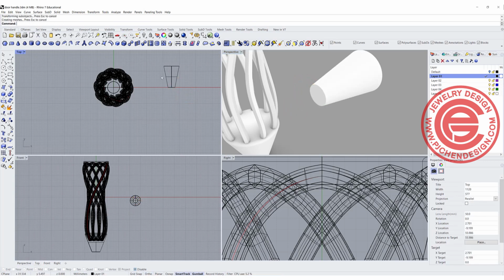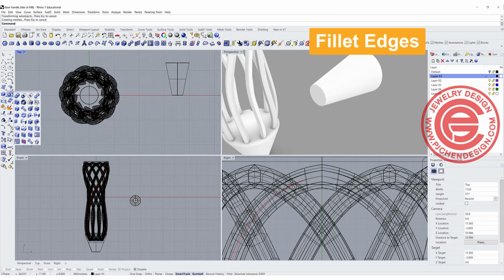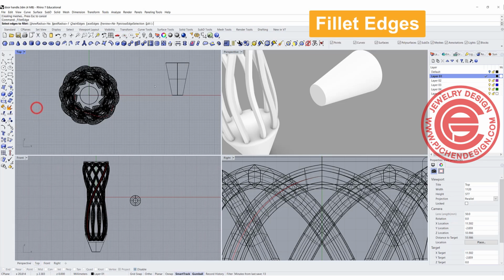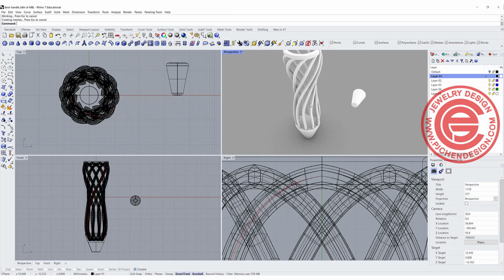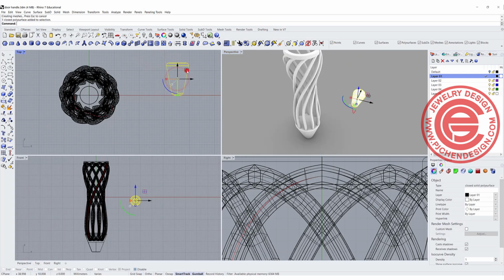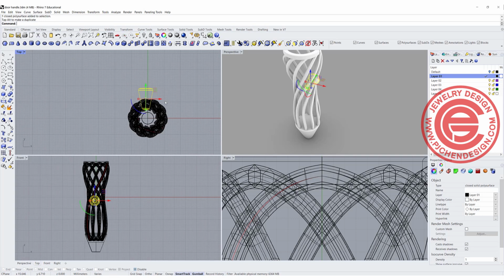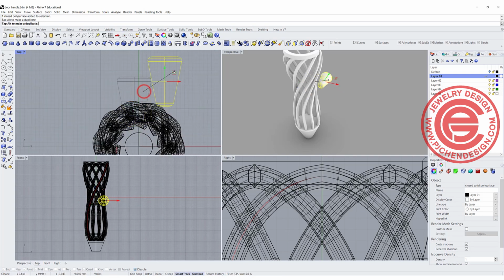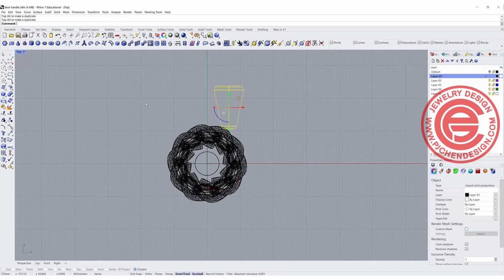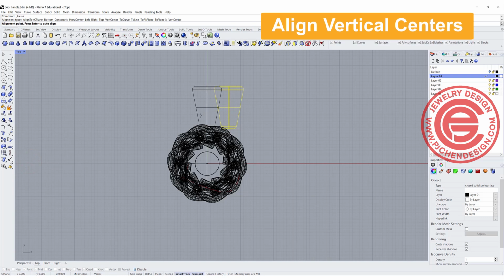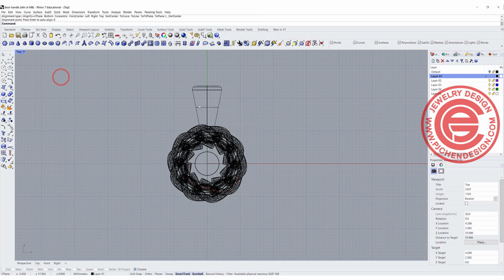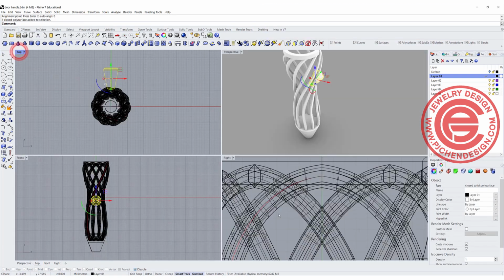All right, if that looks all right to you, go ahead and give it fillet edges, because anything with fillet edges just looks nicer in the rendering. Now I can move this back to the center. It may not be exactly at the center, so the way I like to do it is to come into the top view, use this align vertical center, and then just type 0 there. So then this piece will be exactly at the center.